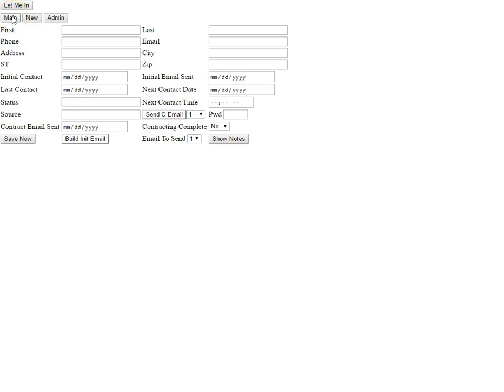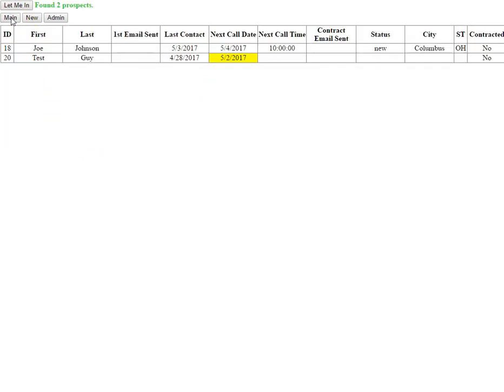Okay, so let's talk real quickly about send contracting email and build initial email. Contracting emails are fixed, and I have those all loaded in the database for you. So you can send the different grid levels that you want. We'll get to that in a second. And then build an initial email. We're going to look at that next. So let's go back to main.